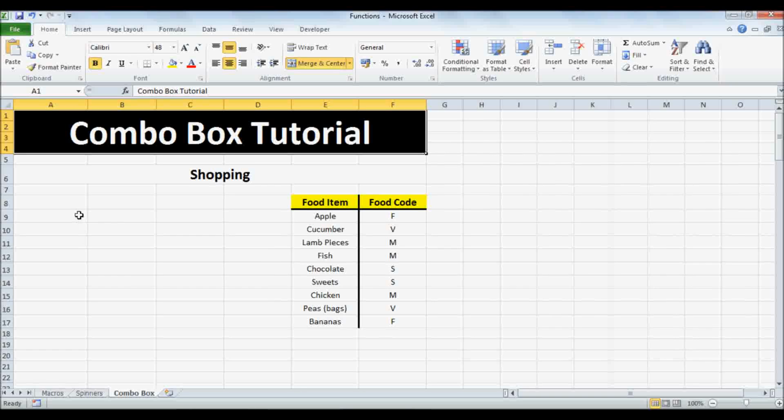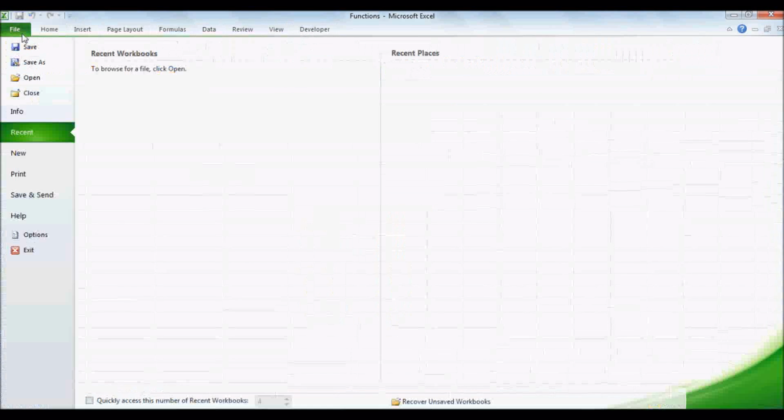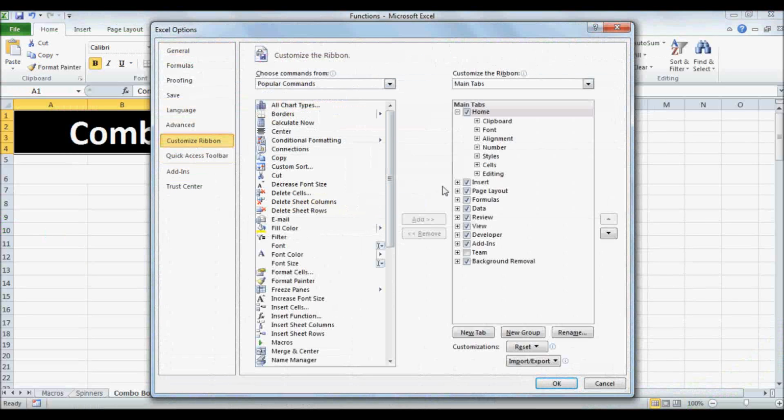So in this tutorial, I'm going to be teaching how to use combo boxes. And for this, you're going to need this Developer tab. If you don't have that, go to File, then go to Options, Customize Ribbon, and make sure Developer's checked, then click OK.